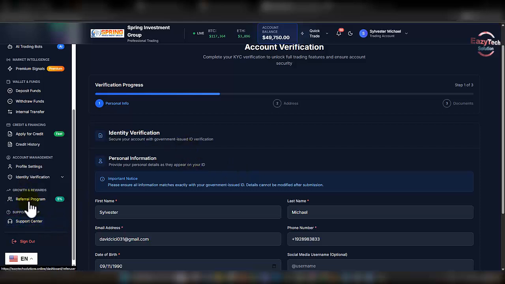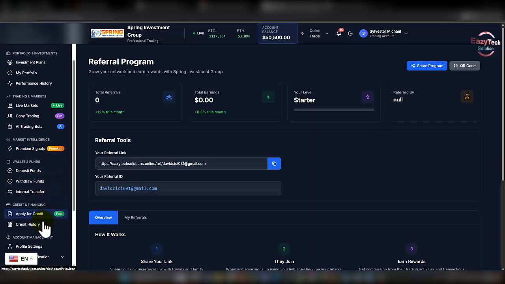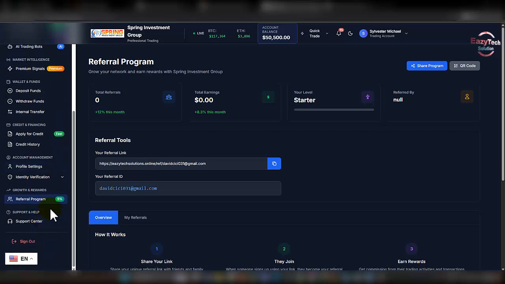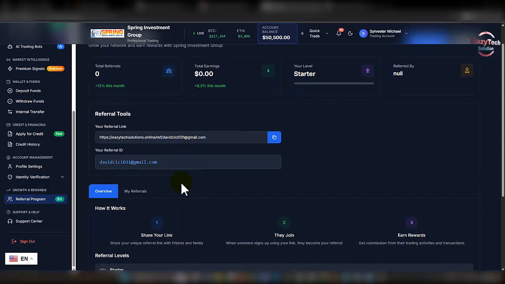Okay, then over here we have the referral program. This referral program is currently set to 5%. You can decide to increase it from the admin dashboard. This account currently has no referral bonus. As you can see, we have total referral, we have total earnings. This particular user has no referral.